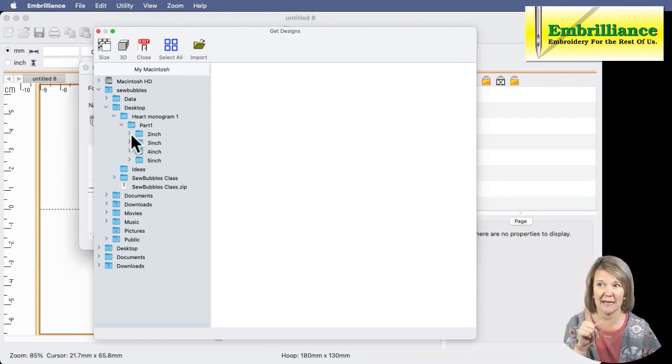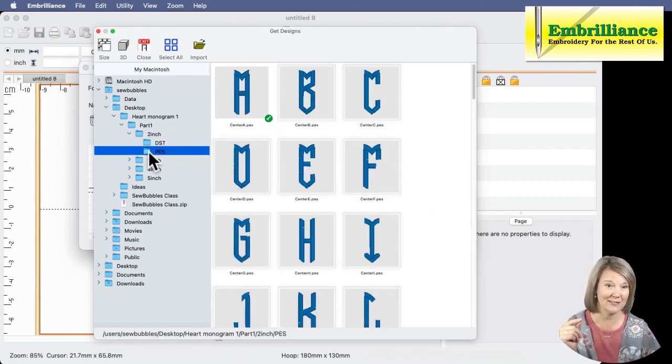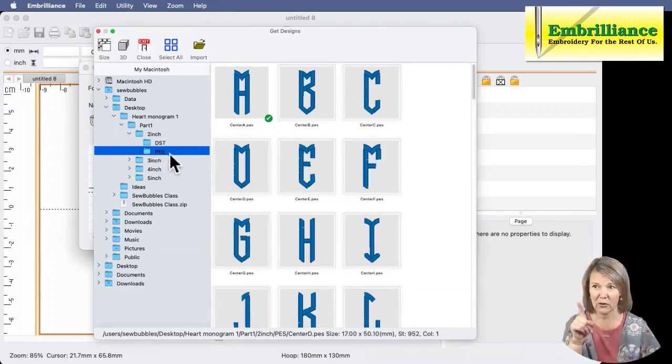Let's check what the 2 inch size has. Inside the 2-inch folder, they have a subfolder with the DST files in it and one with the PES files in it. It doesn't matter which you choose; I usually just choose the one that I'm going to be using, because Embrilliance will save off. I do tend to look at the designs before I import them, because if something is crazy, like I don't like the colors, or if I see extra stitches in one of the formats, then I would use a different format for my mapping.